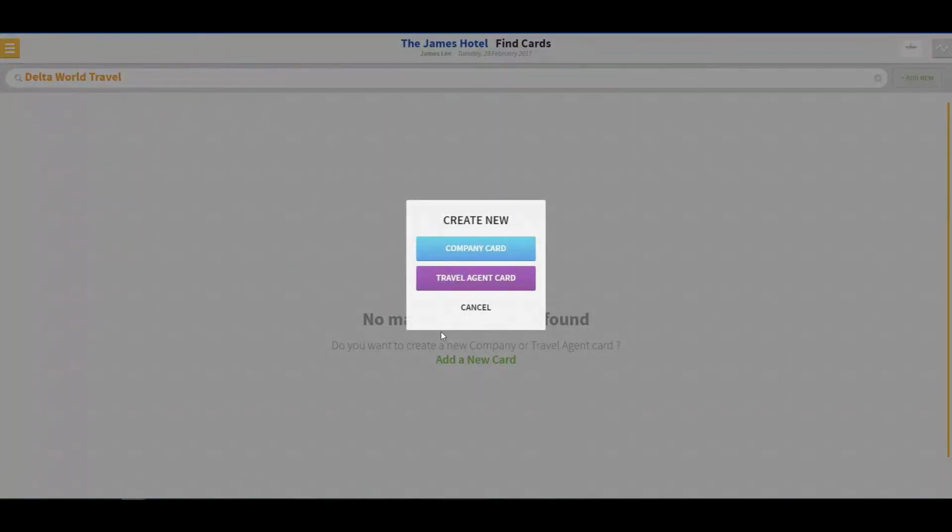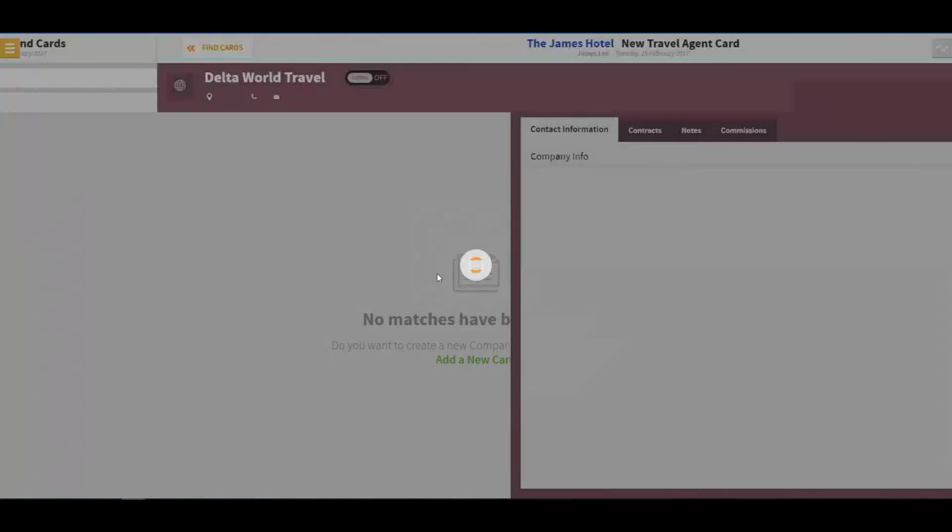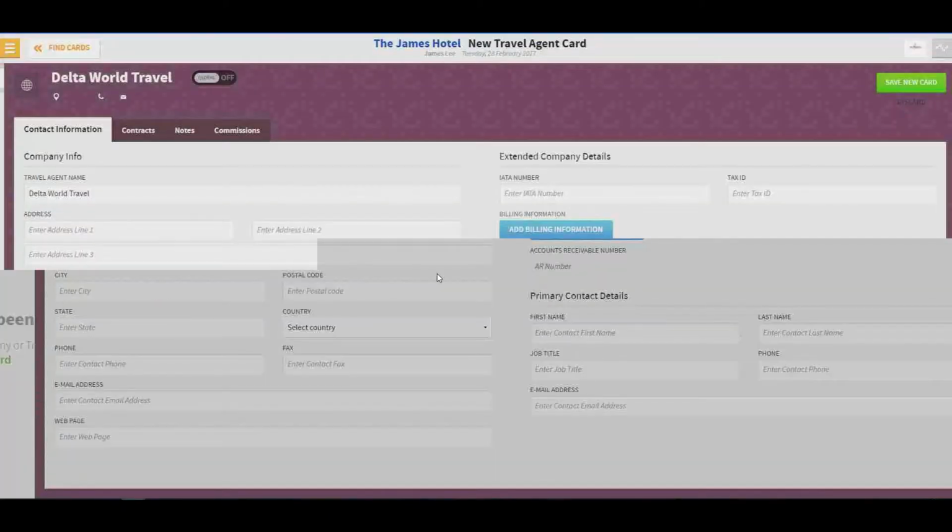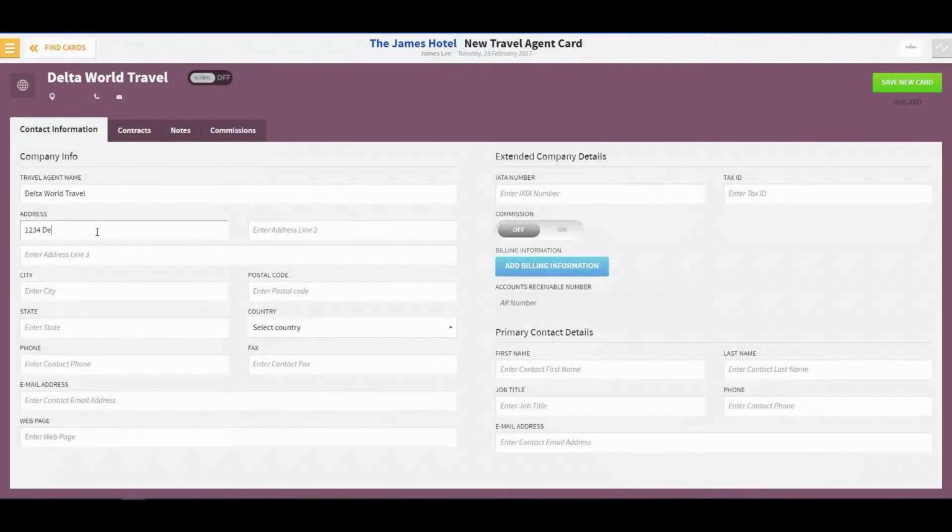Add a new card gives me the option to select whether I'm making a company card or a travel agency card. For this exercise, I'm going to look for a travel agency card. This information on the left is pretty self-explanatory. You want to put your address here, your city, and a zip code. I know Delta's in Atlanta, so I'm just going to pick on Delta Airlines.